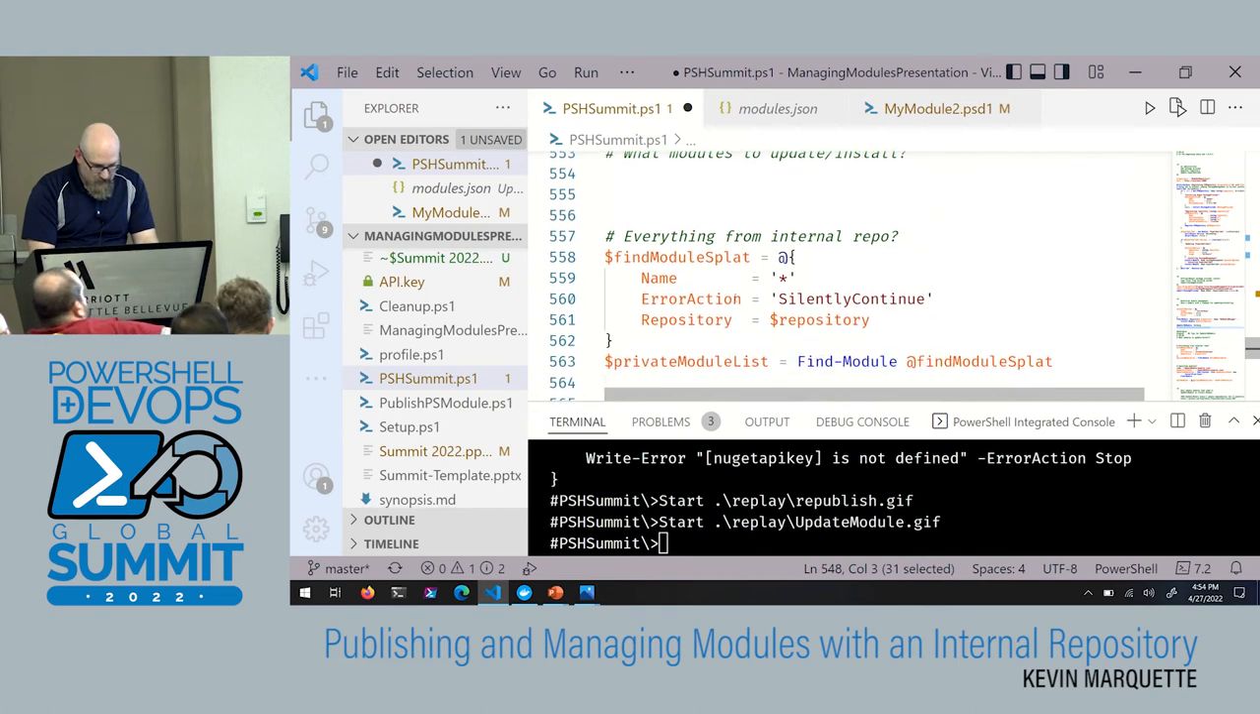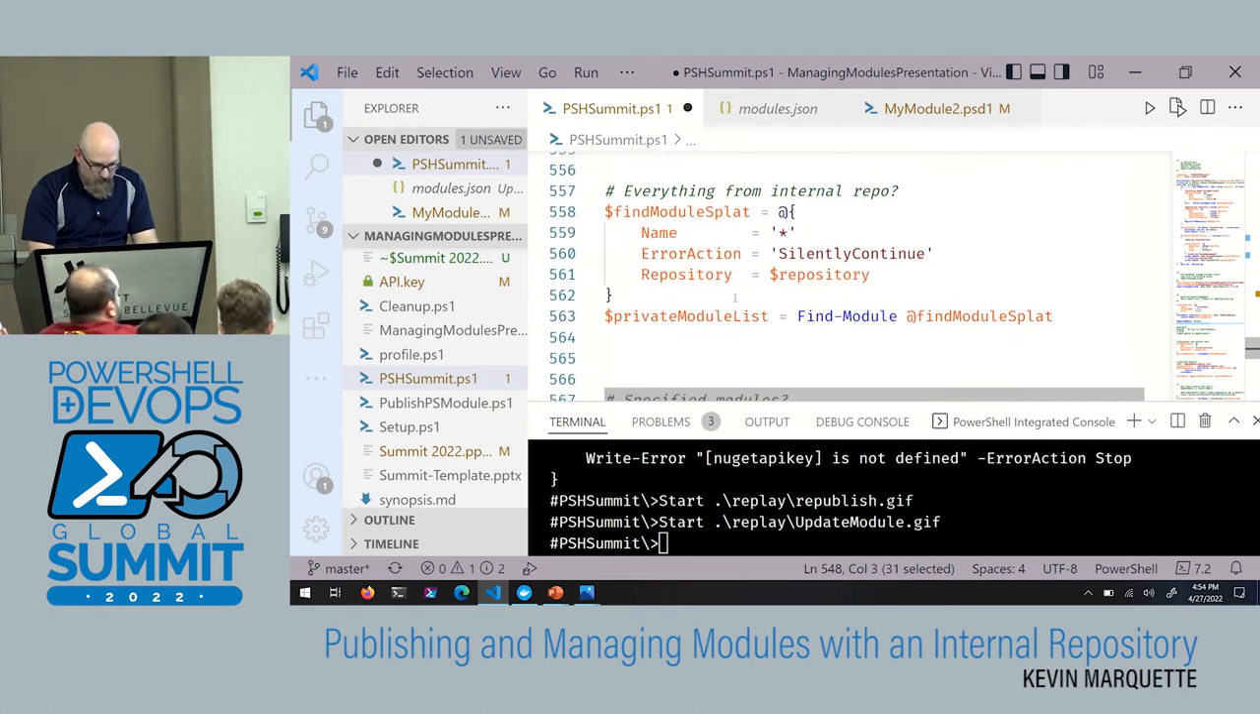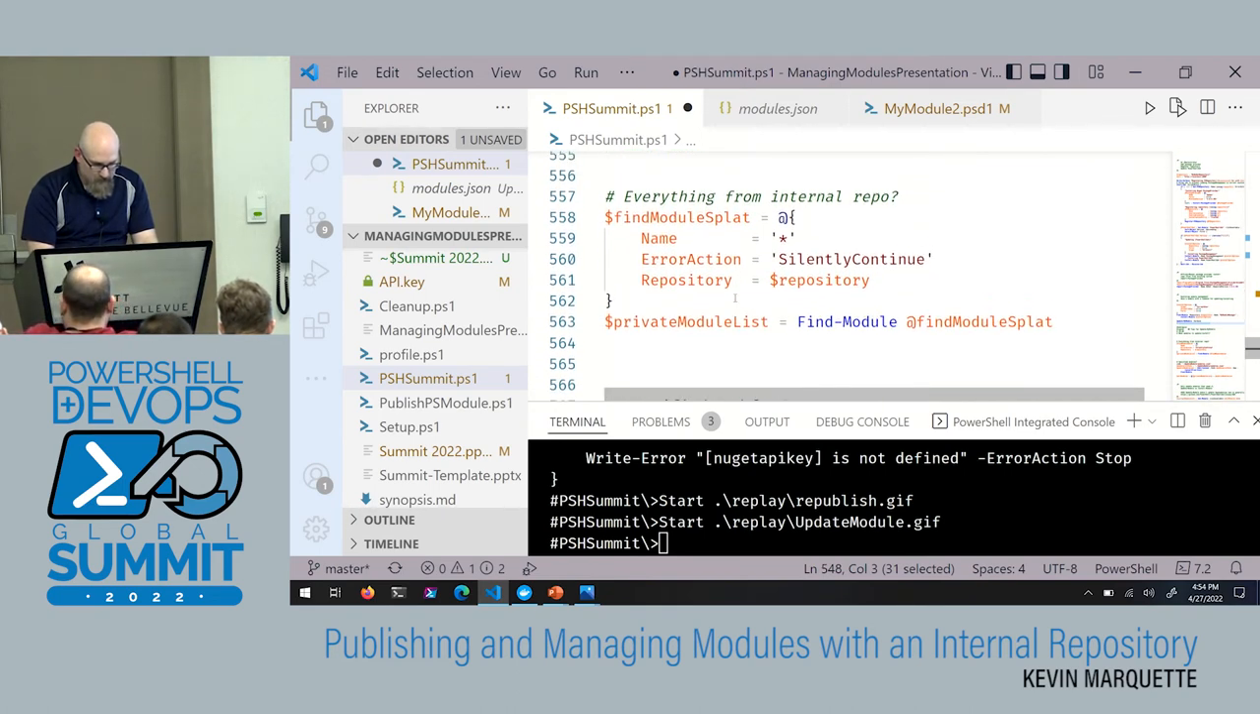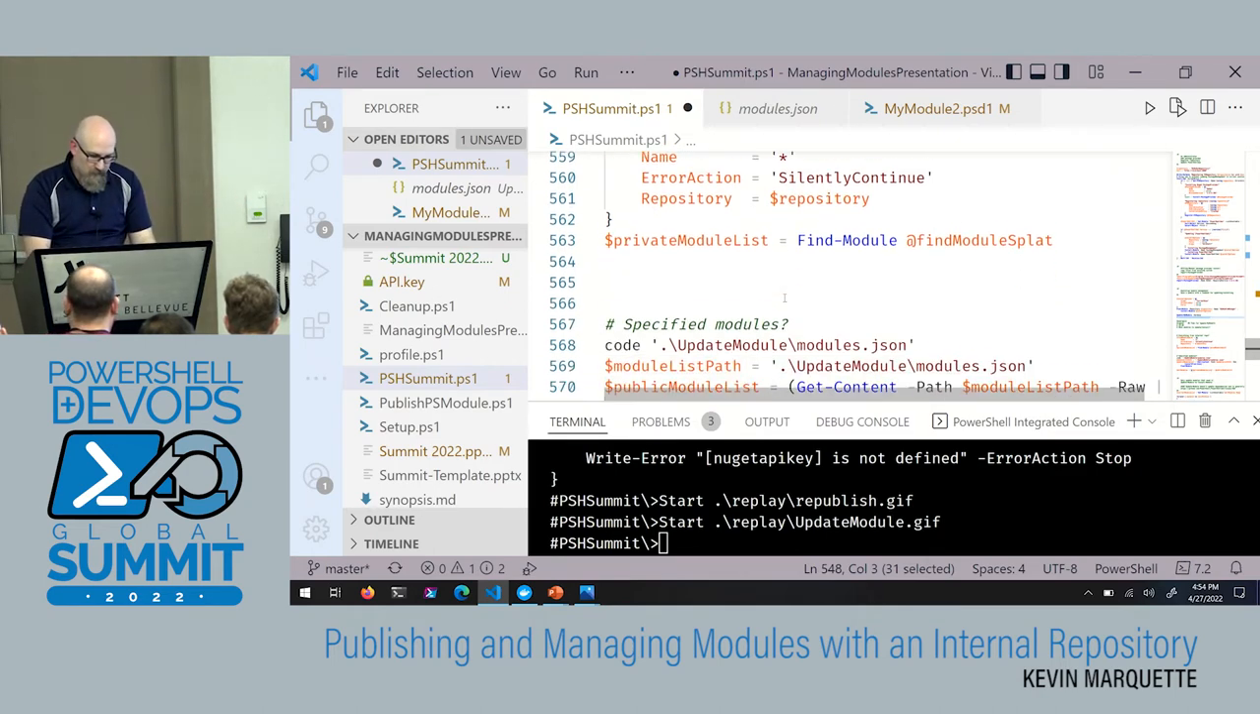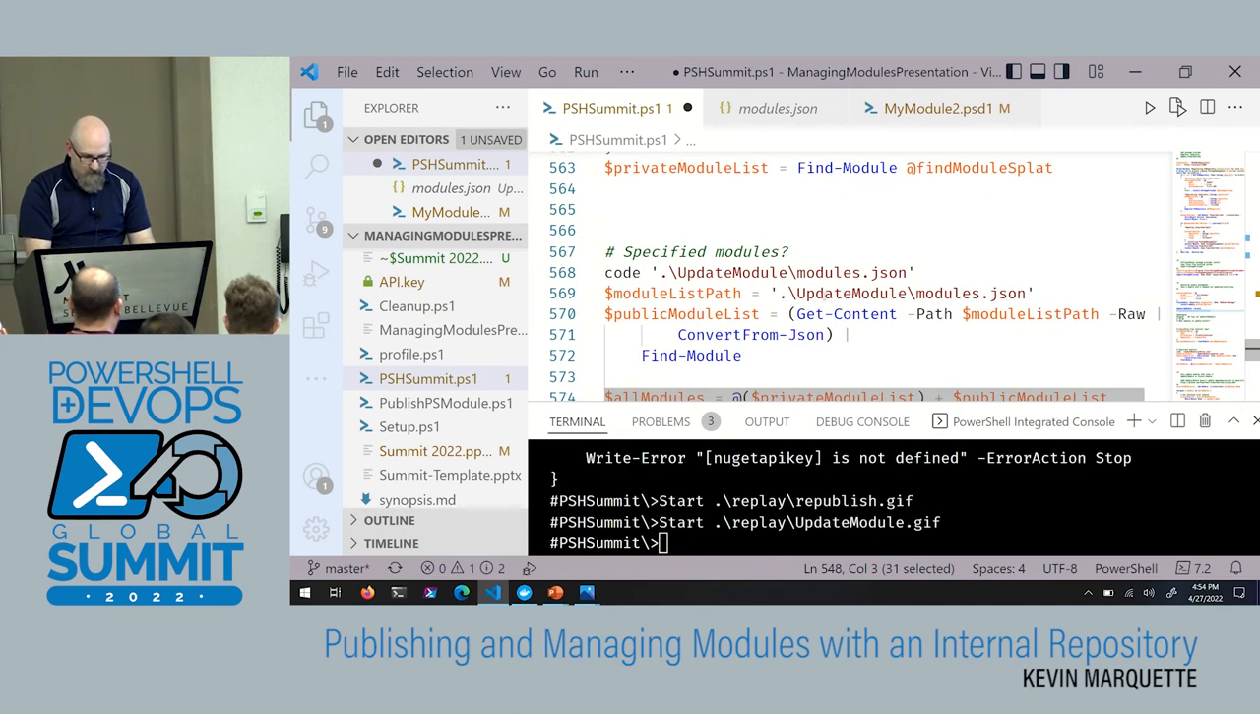I'm trying to see what's the most important things to finish up with here. Oh, so here's the internals of that logic. I can install everything from the internal repo. If you just do name star, find module, it loads everything, right? It'll give you everything. Or here's a scenario where I'm pulling it from a manifest. Just give me the list.